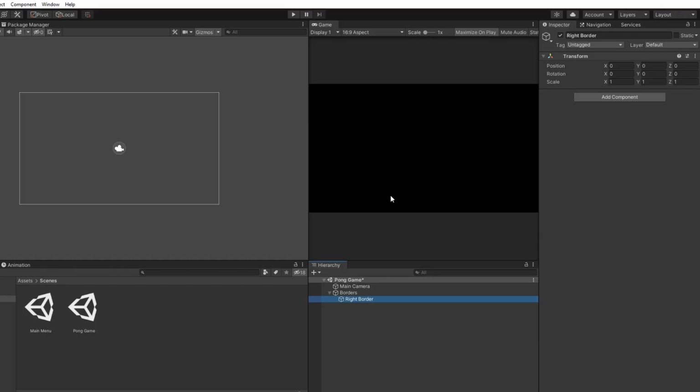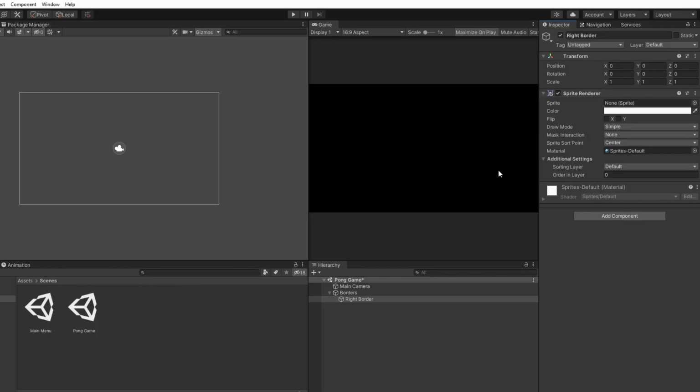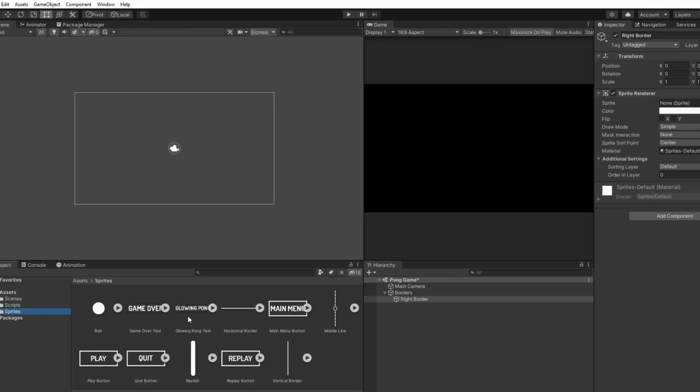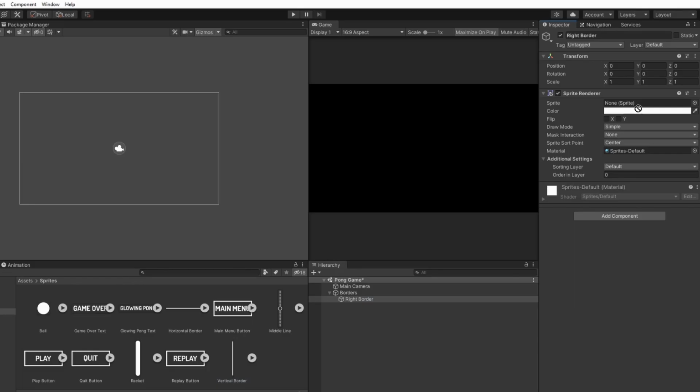With the Right Border object selected, we want to click on the Add Component button and we want to add a Sprite Renderer component. Now let's select the Sprites folder and let's drag the vertical border sprite into the Sprite Renderer component. Once you are done, you should see a white vertical border appearing in your scene.